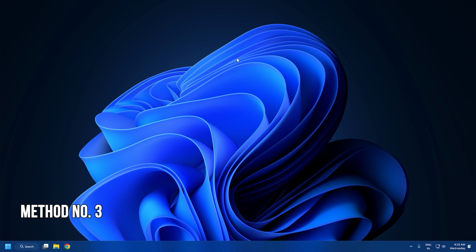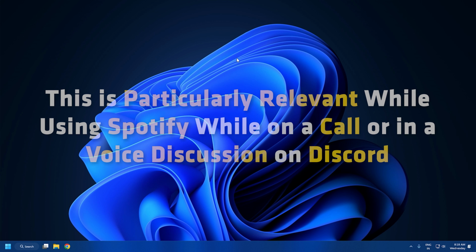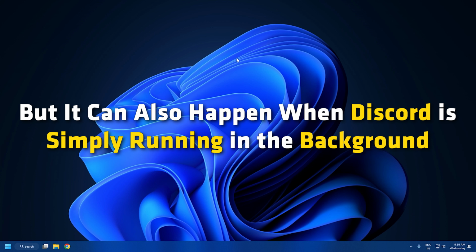Method 3. Spotify is being interfered with by Discord on Windows. Spotify may keep stalling if you are using Discord on a PC. This is particularly relevant while using Spotify while on a call or in a voice discussion on Discord. But it can also happen when Discord is simply running in the background.